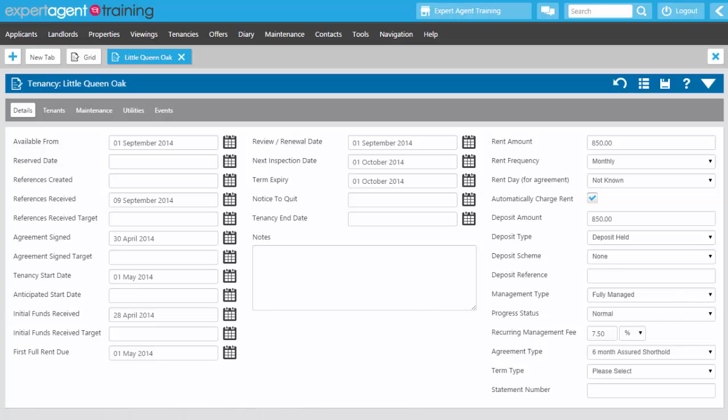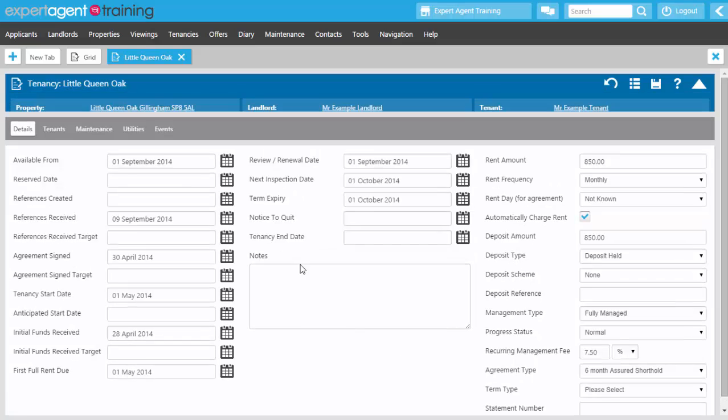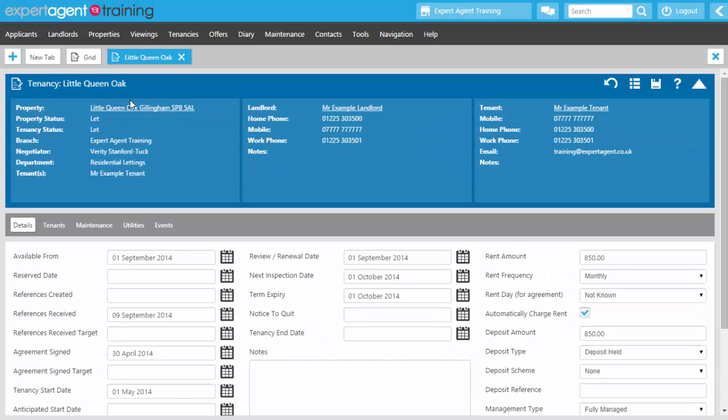compliancy reasons. So my tenancy status now is let, as well, which means my property will be marked as let. My applicant is marked as inactive with the address of the tenancy, and the property occupier details have been marked with my tenant. So I've really helped myself in the future as well.